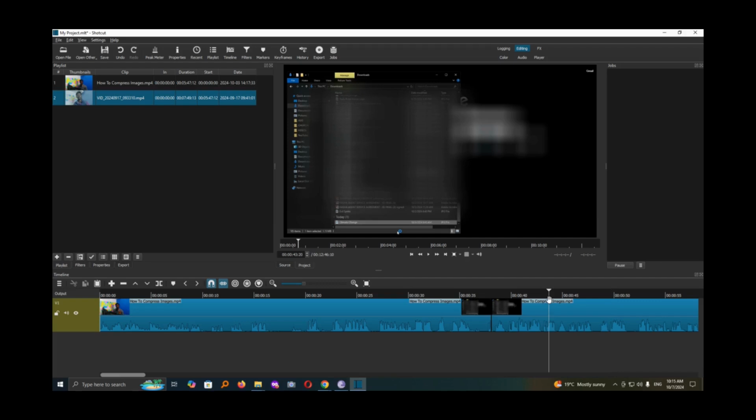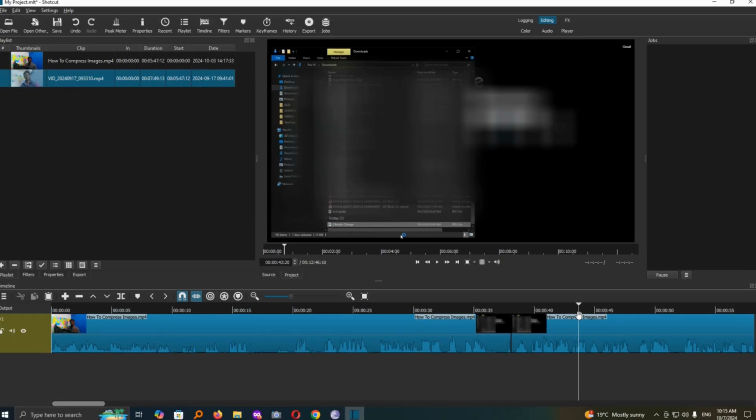Now you have your project added in Shotcut and you want to mute just one part of the clip. How do you do that? We want just to mute a part of the clip.